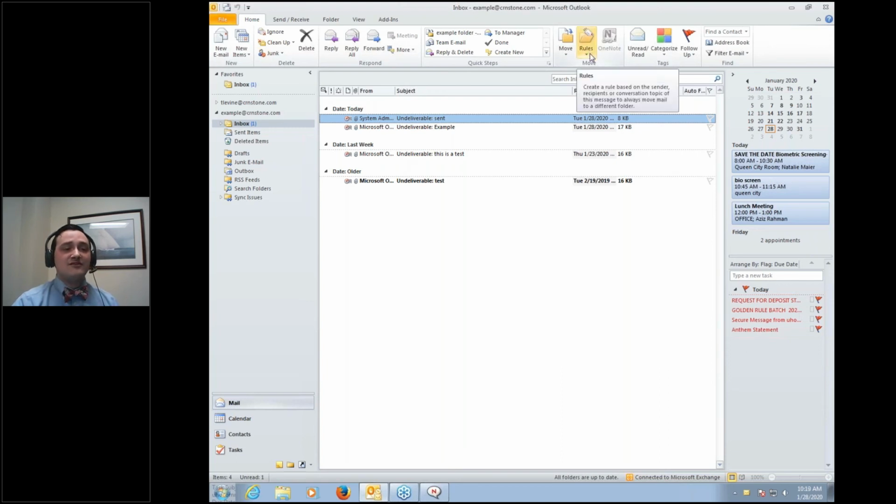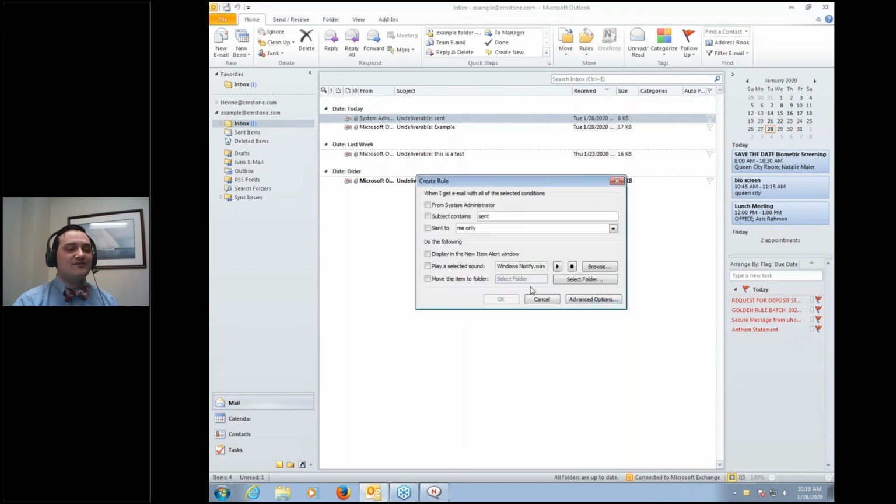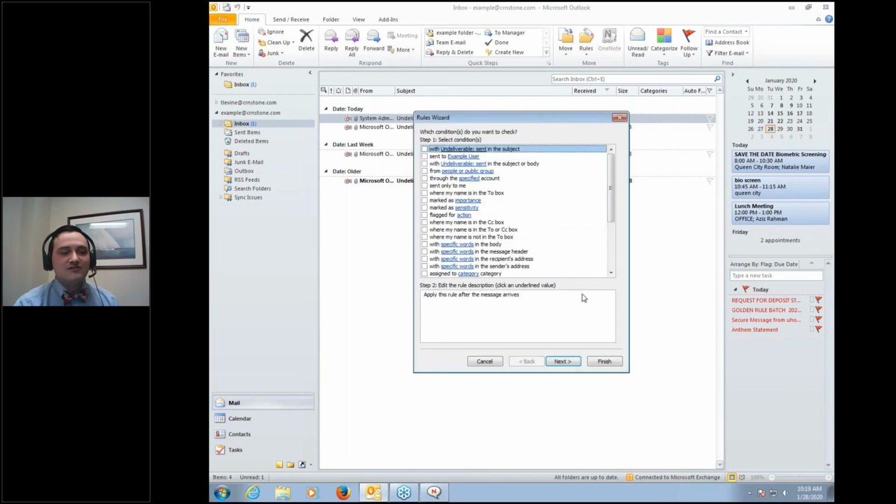Also, you have access from the home section here to quickly create and manage rules as well, like I said, when I get emails, that kind of thing. I don't really like using this section if I'm going through rules because I like having all of the advanced options, which you gain access to by clicking advanced options from the get-go.